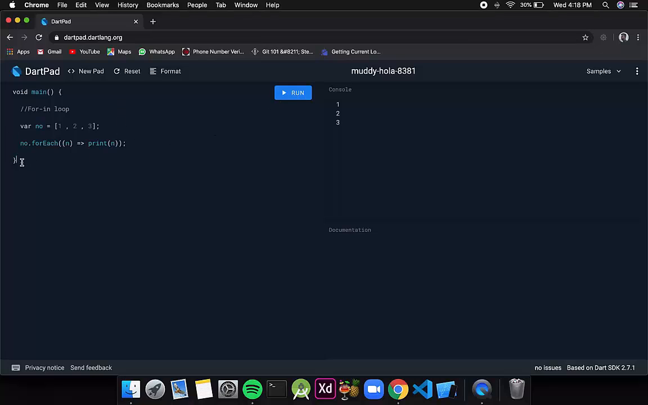Now suppose we want to call another function, so for that I'll write void print num. It takes a value num and then prints it to the console. So now instead of this print statement, I'll replace it with my method name, that is print num, and it takes a value num which is nothing else than n. So now if I try to run this, I'll get the same output. Now the next type of loop is while loop. So for that I don't need this function.